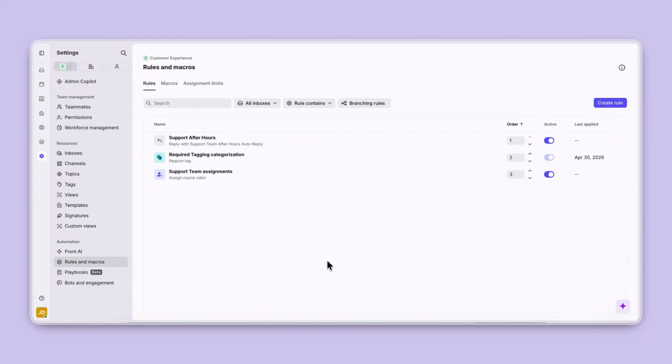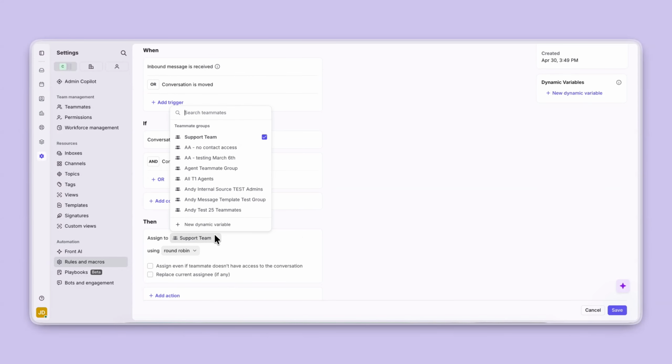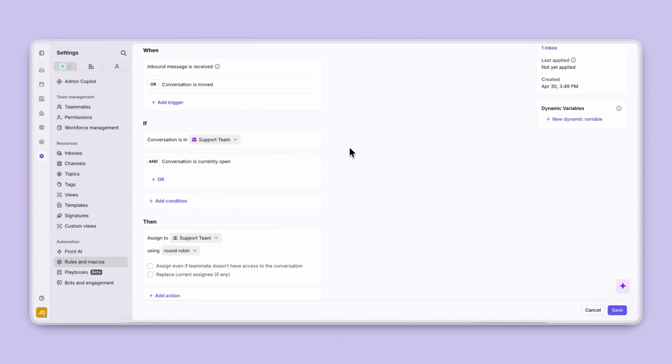While teammate groups are useful for so many things, one of the most impactful is for rules and automation. When creating a rule, you can reference the teammate group to ensure the simplest maintenance of rules moving forward. When you add a teammate to the teammate group, they'll automatically be included in the rule's action. There's no need to edit each rule individually to include the new teammate.